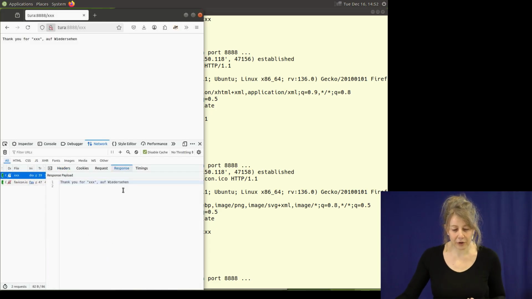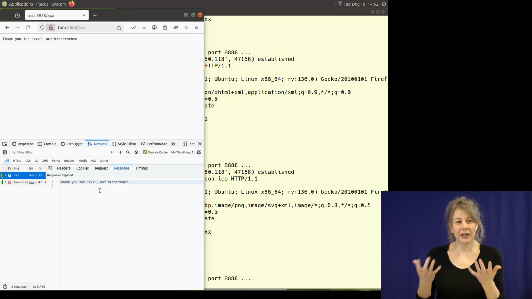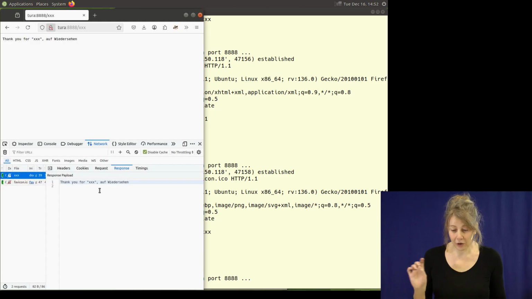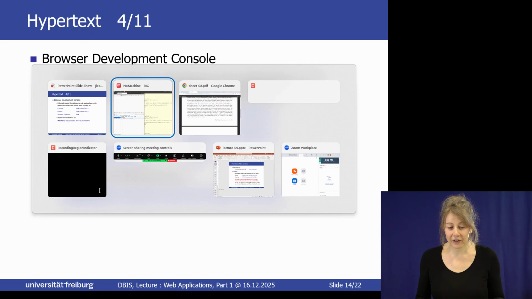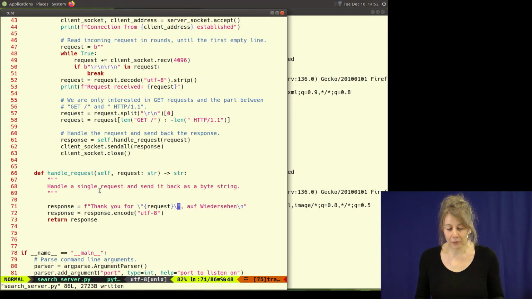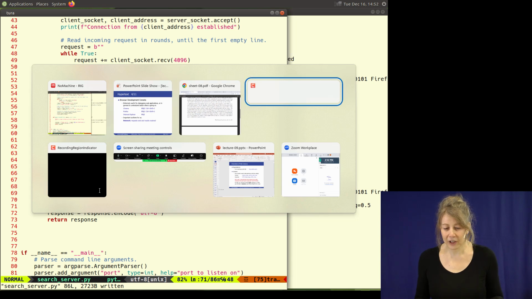And here's the response. The response now is just plain text, and now we do the next best thing, and that is also sending proper headers. So let's do that. And let's first go to the slide.